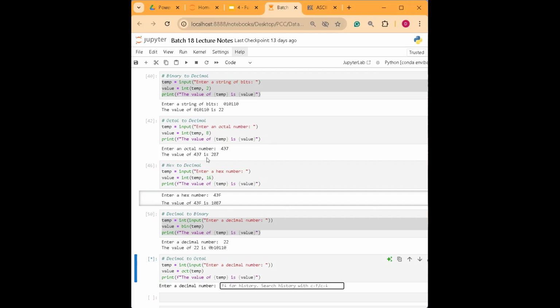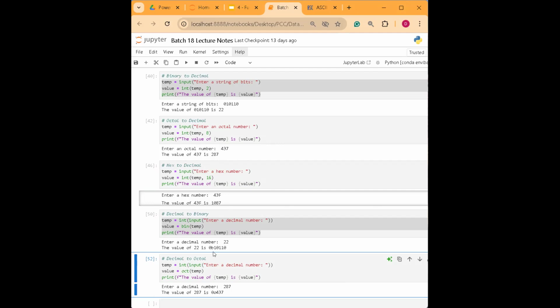So earlier we have this one, right? So if we input 287, it should give us 437. So it's actually correct. 437 and then 0o is an indication that what we're reading right now is a number of the octal number system. Okay, the same with 0b. So 0o is an octal system.